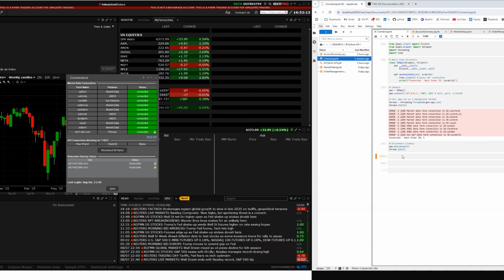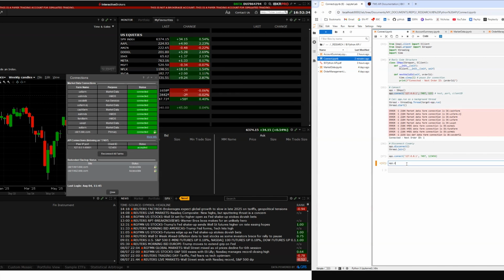So I'll give you another example to see how it's working. You can make as many connections as you like. So if I want to make one with client ID 1234566, I run that. Shift enter. You see I've got a connection 1234566, and then if I do app disconnect, it will disconnect the last connection.